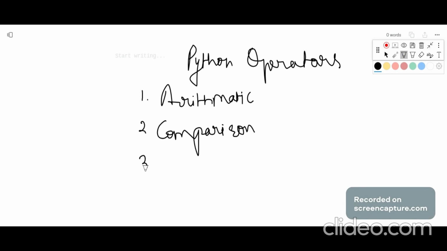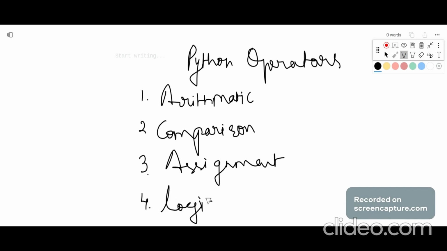third one is assignment, and the fourth one is logical, and one more we have, the fifth one, that is bitwise. Other than that, there can be some more types, but broadly these are the names. So we are going to see all the operators one by one.